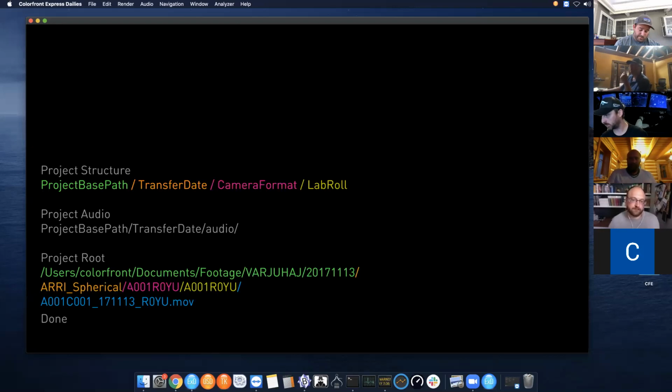And then this is the clip I pointed at when I made the project, and I want to make sure that the colors match, and they don't now. So if I click once, I advance the colors along. I can just move this through this list here. And so this is correct. This is where the transfer date is orange, the camera format folder is magenta, and the lab roll is yellow there. So that's set up correctly.